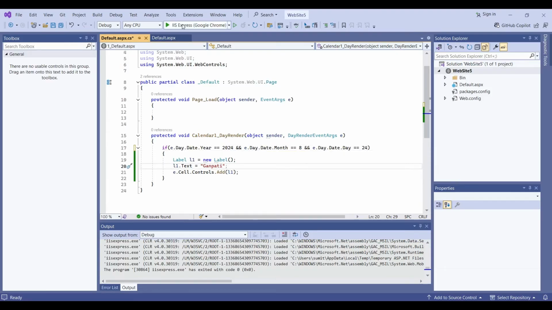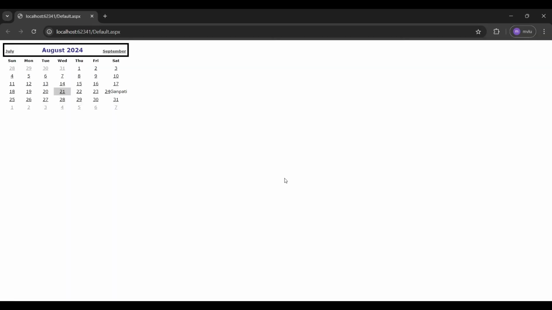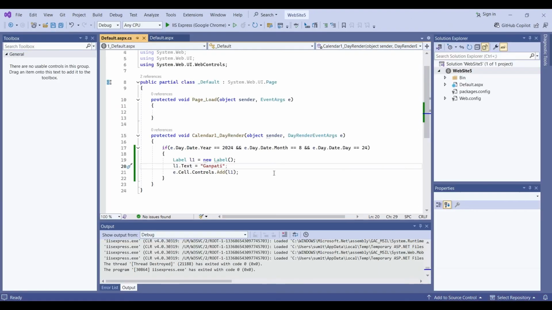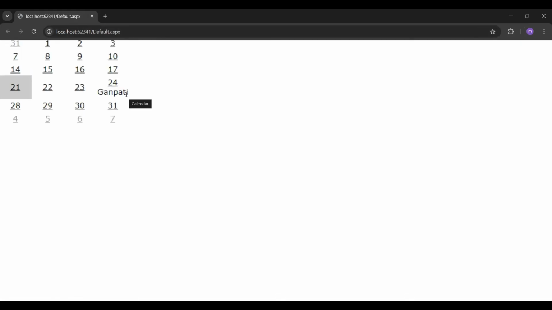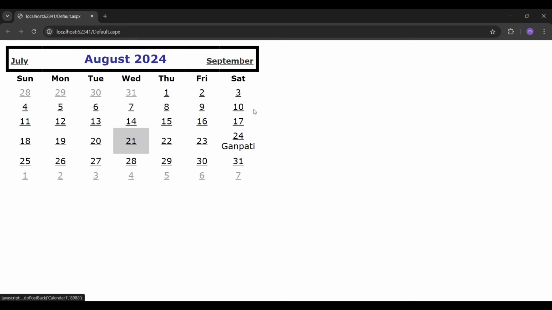Let's run our project now. Let's see. So as you can see here, we are getting the Ganpati holiday on the 24th. But if you look, it is not looking properly, so we'll add a break line here. Why we are adding the break line? To view the Ganpati holiday on the new line. As you can see, now you can see it properly.